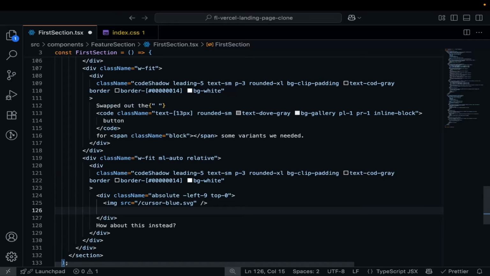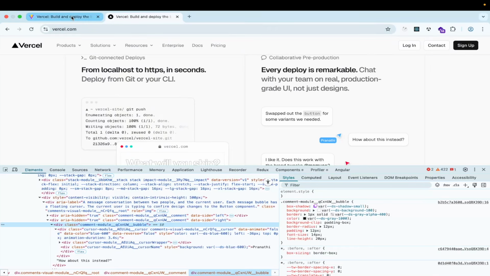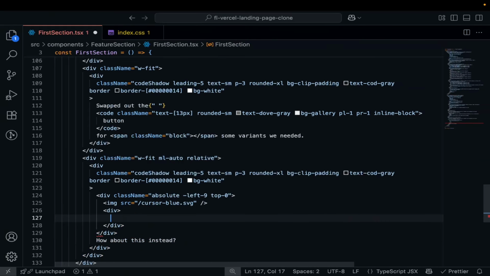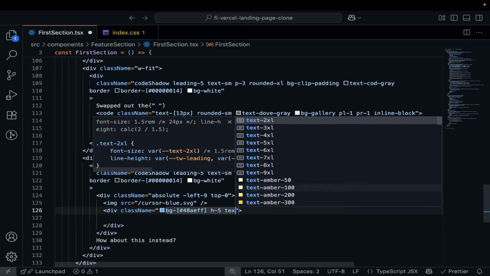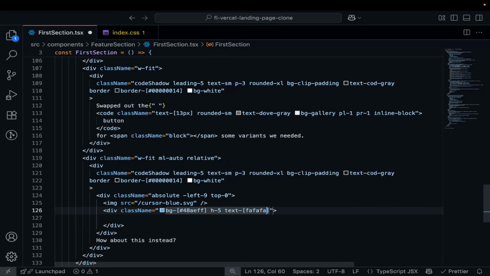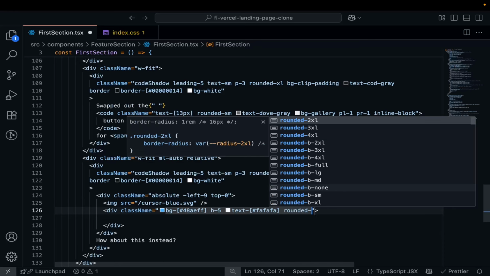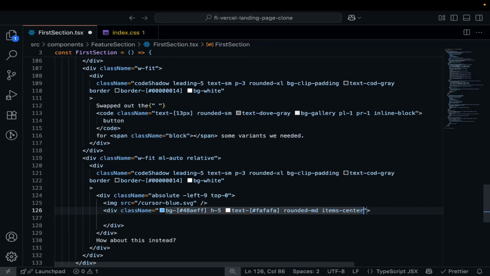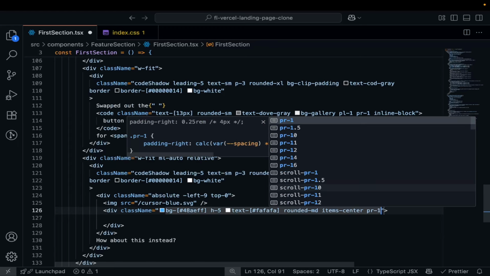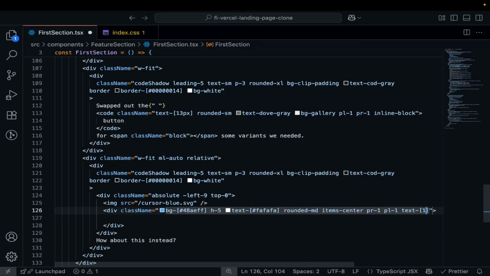Now let's add the text, this text Pranathi. So let's go back. Let's take one div here. Let's give the classes. BG will be hashtag 48AEFF. Height will be 20 pixel. Text color will be FAFAFA. Rounded MD, border radius which is 6 pixel. Items center, so we will make this vertically center. Padding right will be 1 which is 4 pixel. Padding left will be 1 which is again 4 pixel. Font size will be 11 pixel.